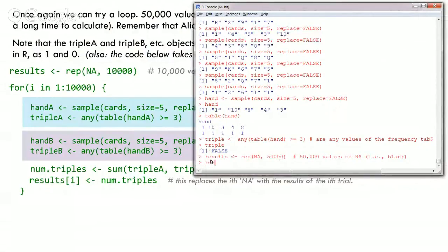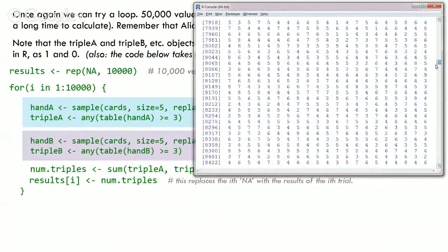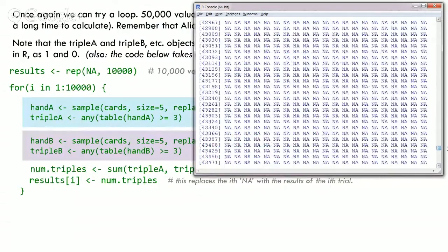If you want to see them all, woohoo, results. There, 50,000 NAs. It's probably not even going to show us the beginning. Oh, it did. It showed us all 50,000. Holy cow. Yeah. And more.